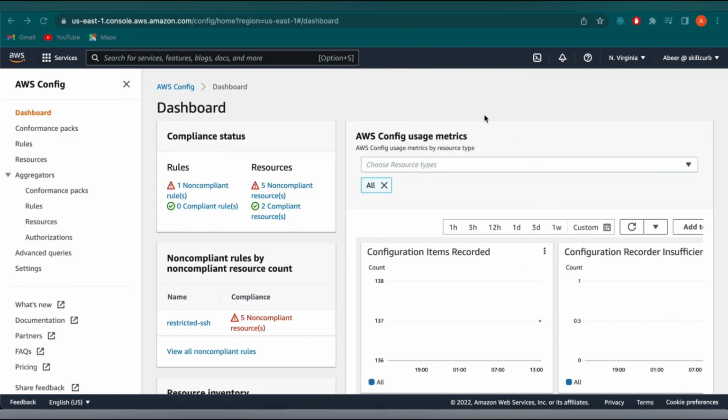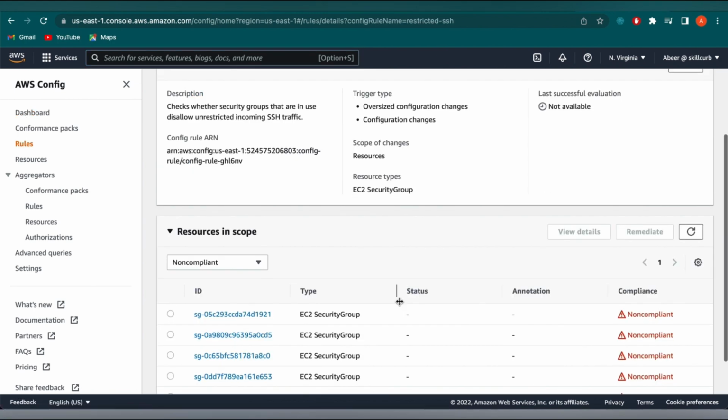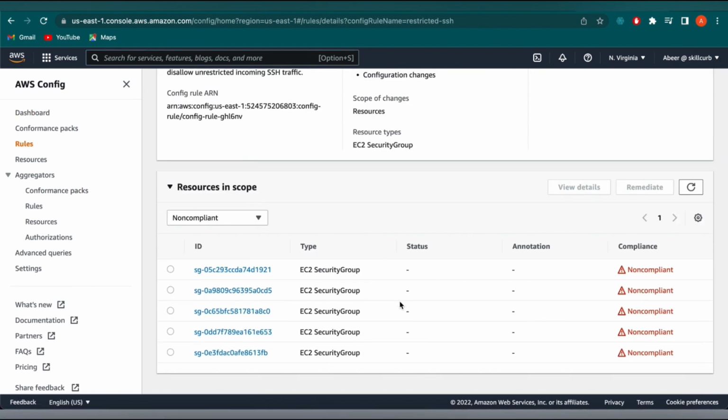Now I can see my resource compliance. So I can see that I have got one non-compliant rule, and besides that, I have got 5 non-compliant resources. I can see all of my resources over here. So the first thing I want to do is go in and see what is non-compliant. So I've got restricted SSH as my rule. And I can see here I've got 5 security groups where SSH is in a non-compliant status.